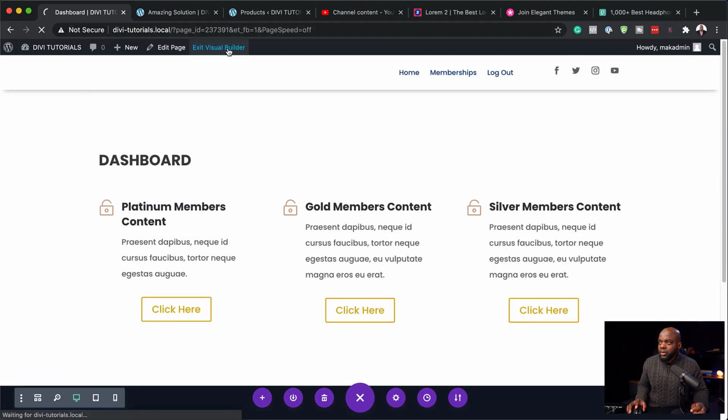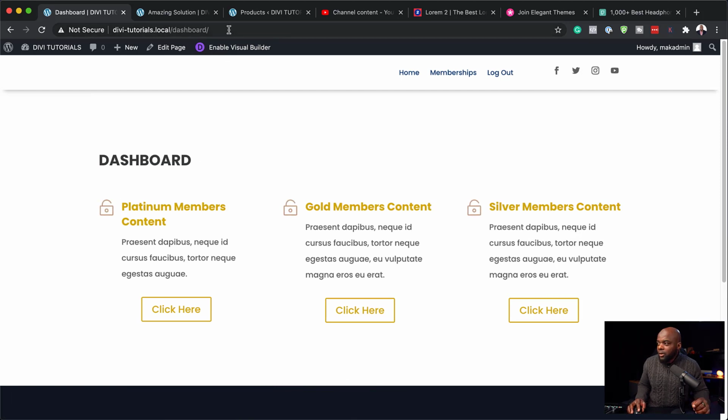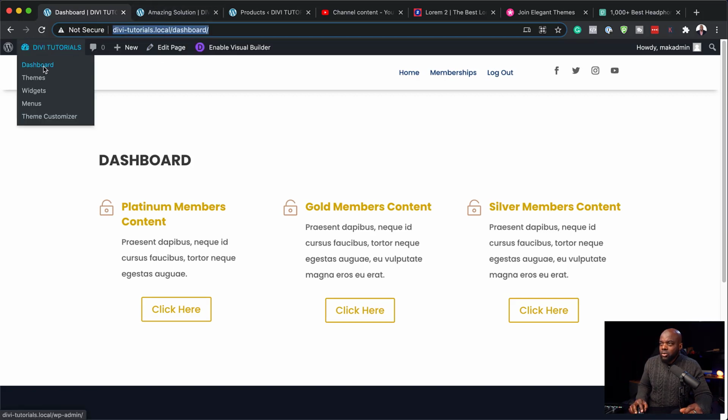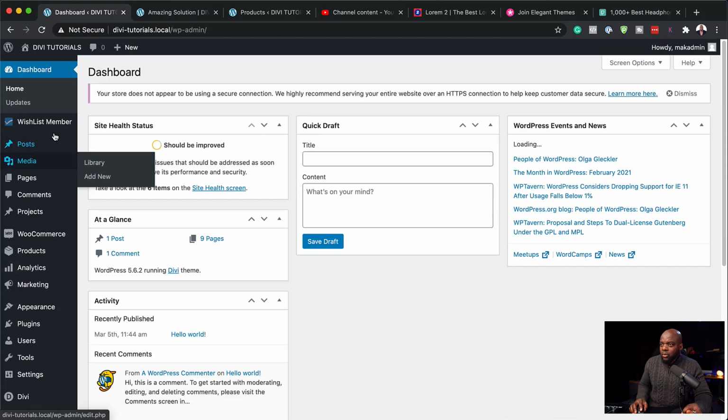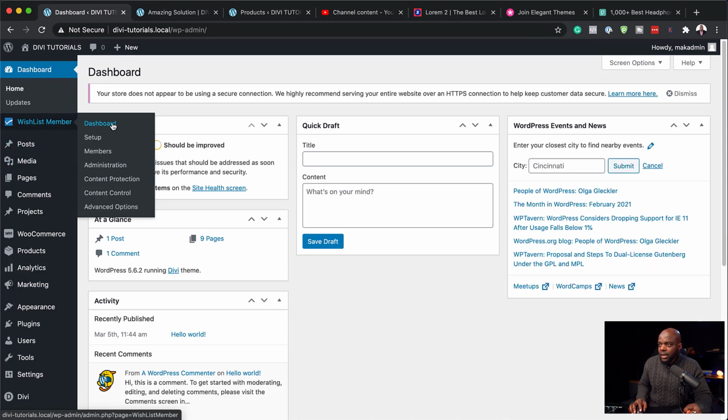So let's exit the visual builder here. What we're going to do now is go and copy this URL. It's very important that we copy this because we want that when people sign in or log in, they are redirected to this particular page, which then tells them where to go. Okay, so let me show you where you can add this information. So what you want to do now is to go to your dashboard and come over here to Wishlist member, click on setup.